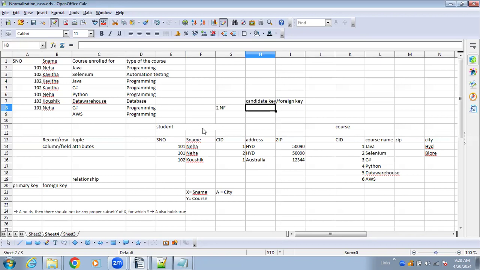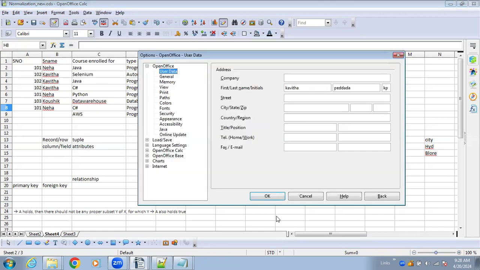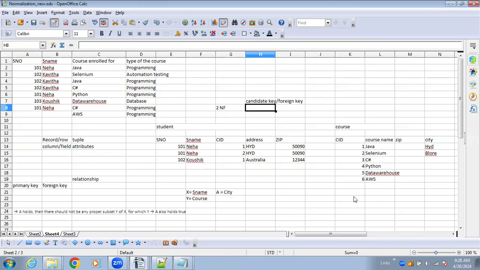We are actually maintaining the data into relationships, right? So two or more entities, in the sense tables, will be combined through a common key known as candidate key.